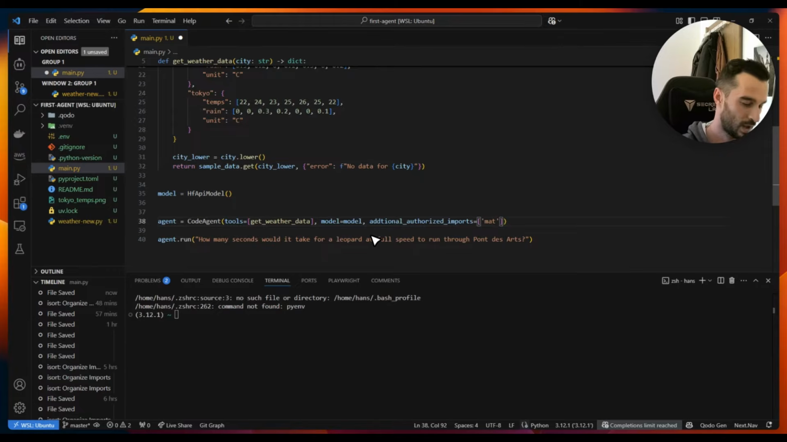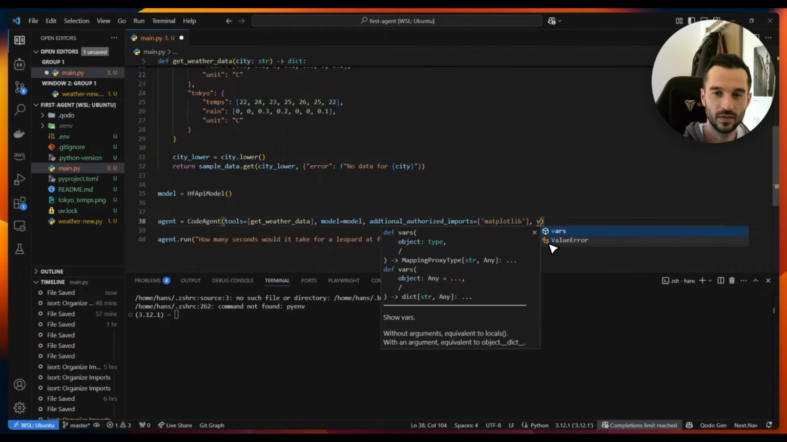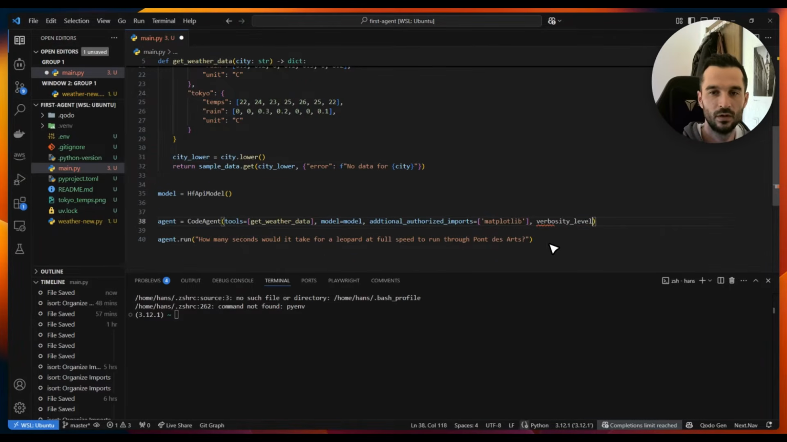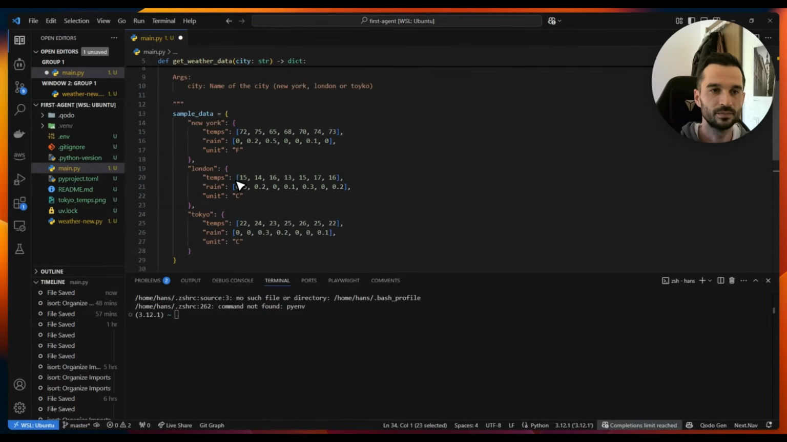And now I will specify matplotlib. And what I will also do is increase the logging. So usually the log level is info as a default, but here I will increase it so that we see more information about what is going on under the hood. Therefore I will set the verbosity level to 2. This will give us the debug level. So we have everything for the agent, right? We can still use the same model.